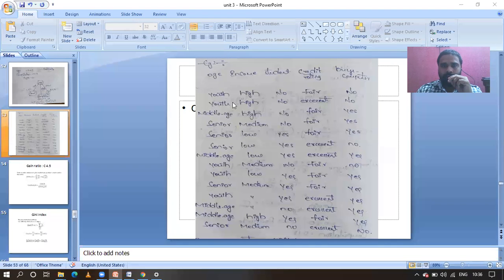And one more problem I have given you to solve. How many attributes are there here? Five attributes. In that, I have taken buys computer as the class attribute. Of the remaining four attributes, which one are we going to make the root attribute? That is the thing I have given for you.